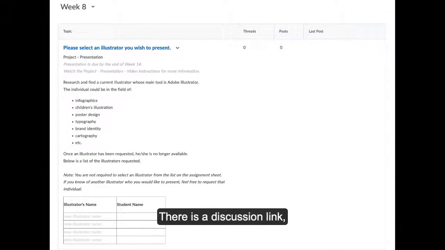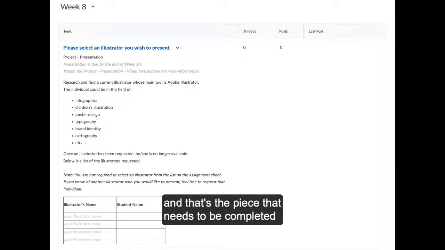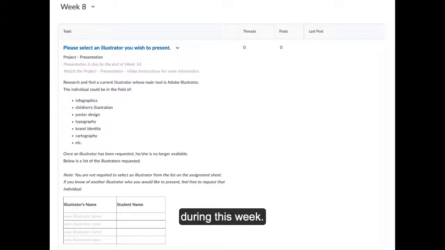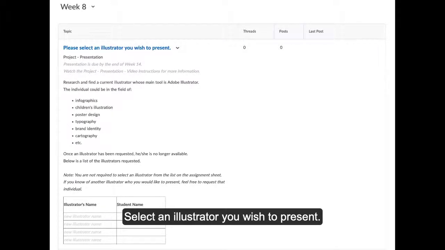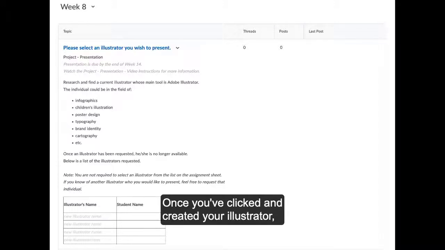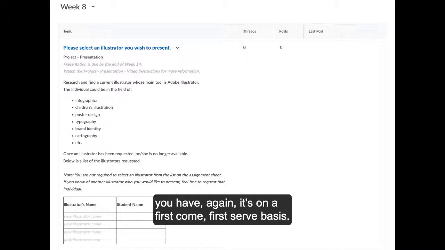There is a discussion link, and that's the piece that needs to be completed during this week. Select an illustrator you wish to present. You're going to find that illustrator, and then you need to post it. Once you've clicked and created your illustrator, you have it. Again, it's on a first come, first served basis.